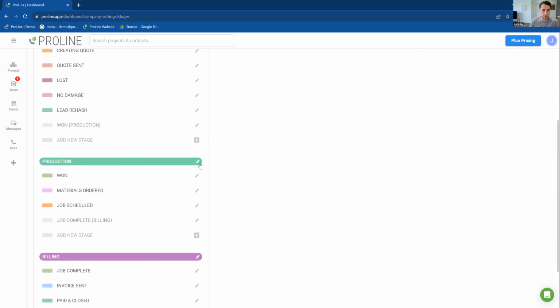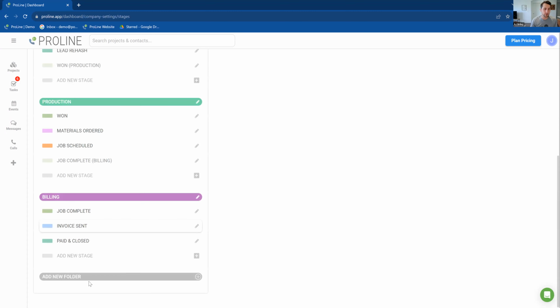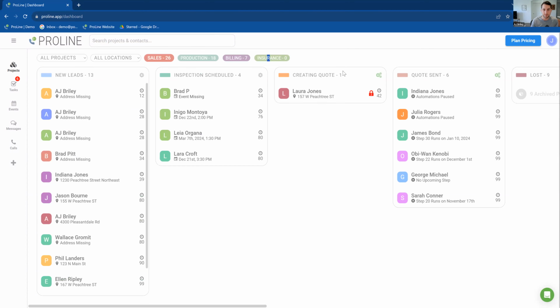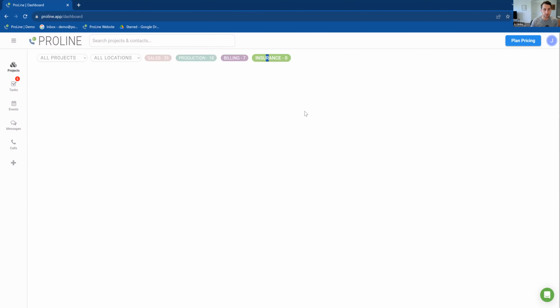To add a new pipeline, if we wanted to add a different pipeline here, maybe we want to split production into repairs versus replacements, or maybe insurance versus retail. That may be something that some companies want to do. We could maybe make an insurance pipeline here. Click the plus button, and that's going to now add an insurance pipeline. And so if we go back to projects, now we have this insurance pipeline here. There's no stages on it, but we now have that up here in our pipeline area.